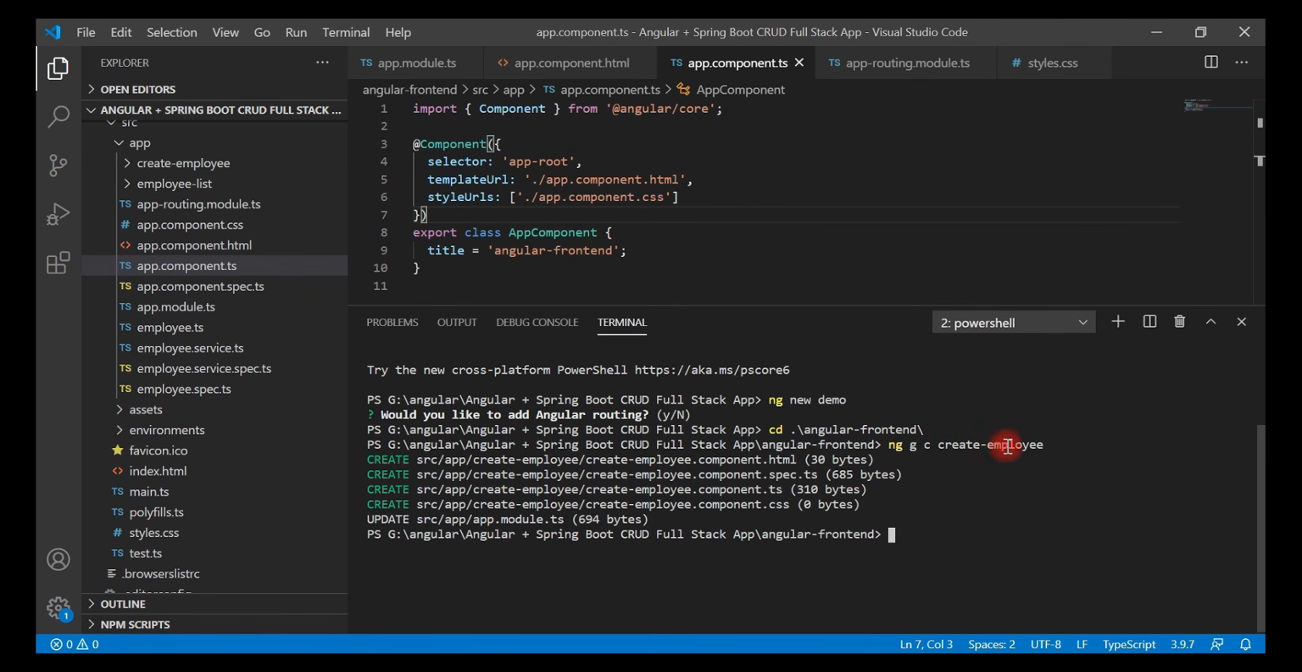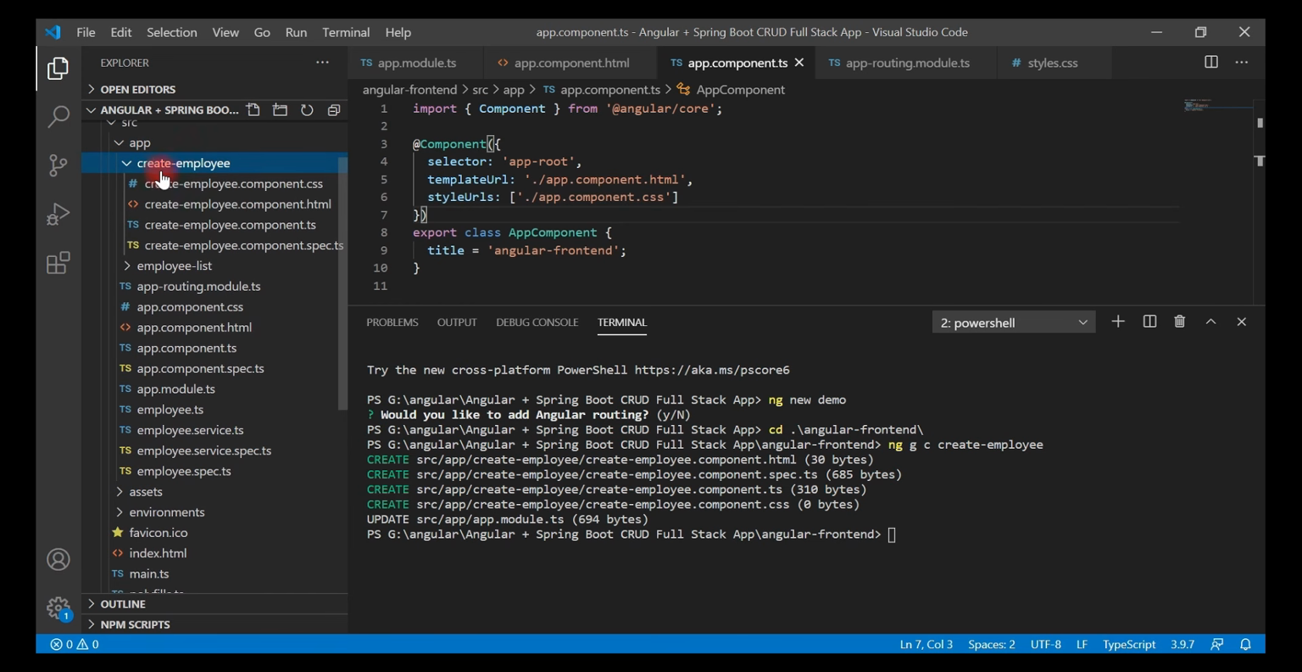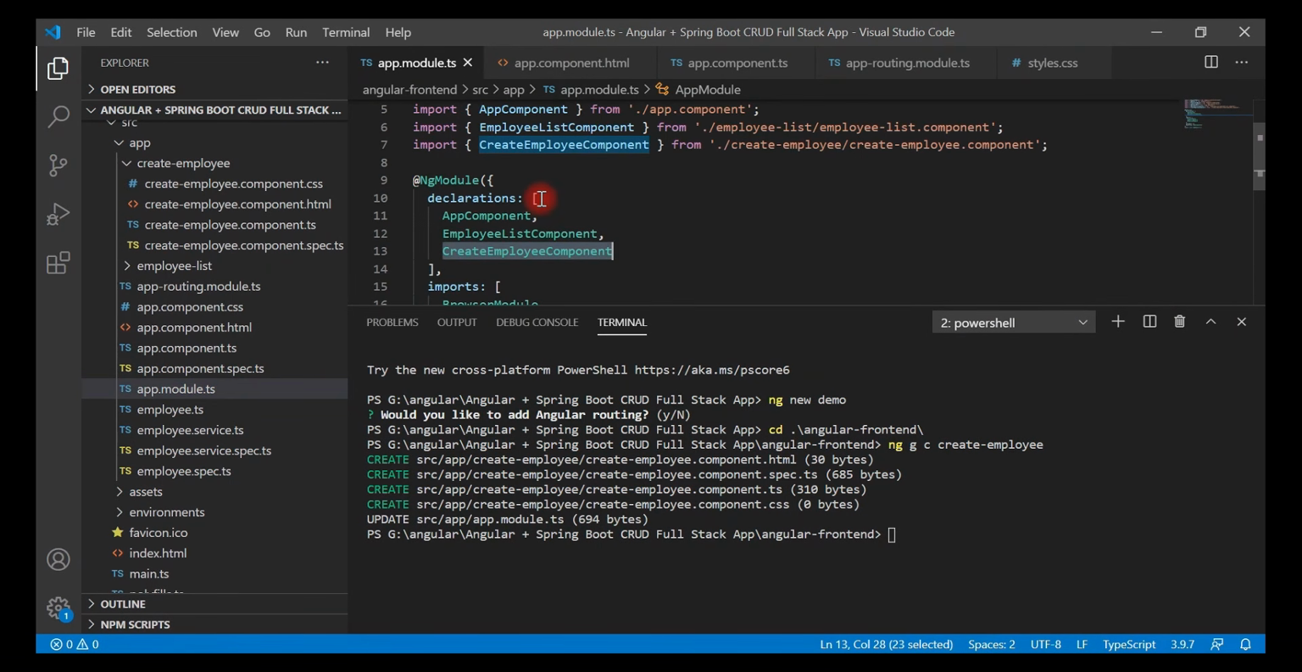When this command completes, it created 4 files and app module is also updated. If you expand the app folder, within the app folder you can see the create-employee folder is created, and within the create-employee folder 4 files are generated. And if you open app module, Angular CLI has automatically added CreateEmployeeComponent to the declarations array.